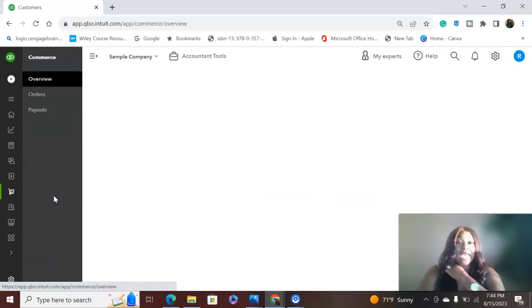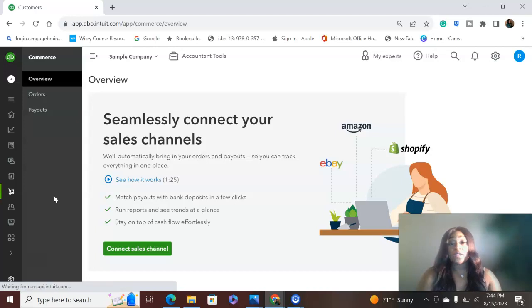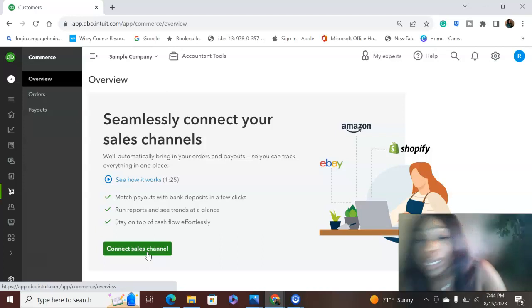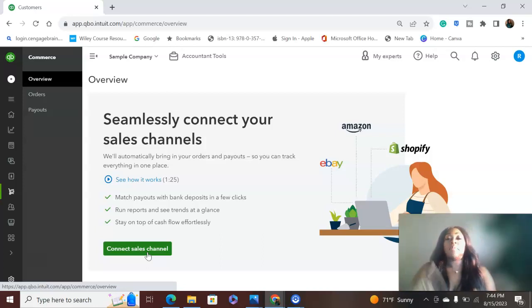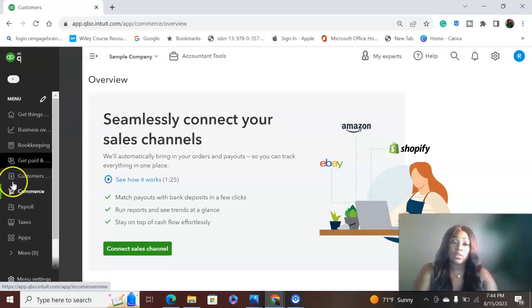Commerce is for anybody who has an e-commerce store. So if you have a Shopify and you want to connect your sales channel, you right here click connect sales channel, and all that will be imported. You used to have to use something like A2X to connect it, but QuickBooks has cut out the middleman, and now you can connect your Shopify directly to QuickBooks. Would I recommend this? Not absolutely, because it brings in individual transactions, where A2X is a software or an app that will bring them in kind of as a group instead of every single transaction. But it has the overview, orders, and payouts for you.